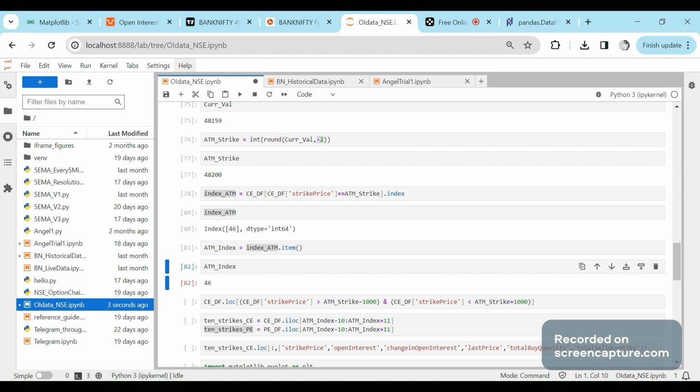And now we could just play around with the number of strikes that you are interested in. It could be 10, 15, 20 below or above the ATM strike price. But my ATM strike is at 46. So later in this video, we'll see how to focus only on the first 10 strikes from the ATM, be it in the money or out of the money.